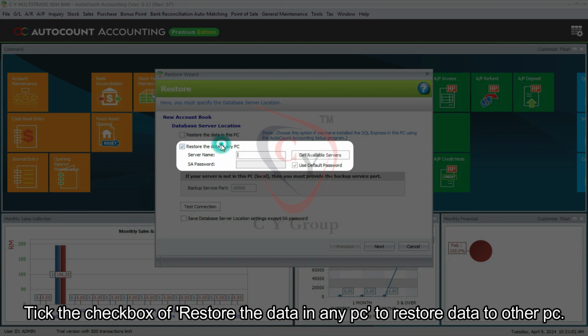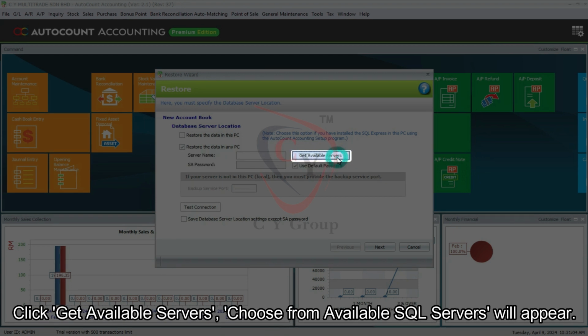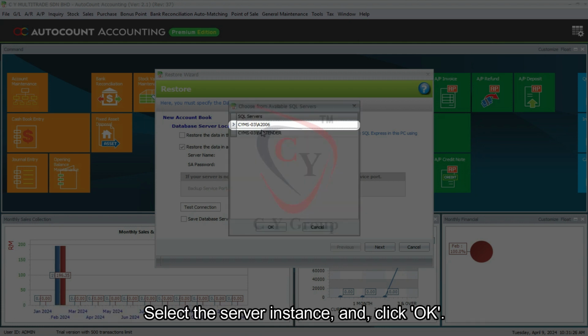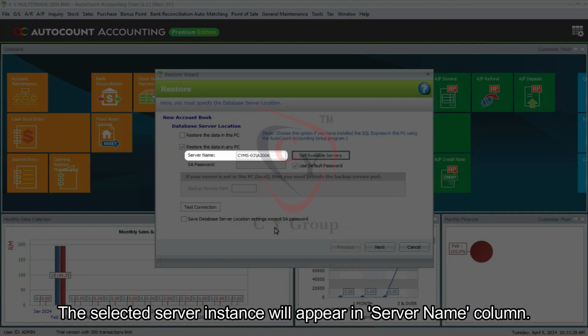Tick the checkbox of Restore the data in any PC to restore data to other PC. Click Get Available Servers. Choose from Available SQL servers will appear. Select the server instance and click OK. The selected server instance will appear in server name column.